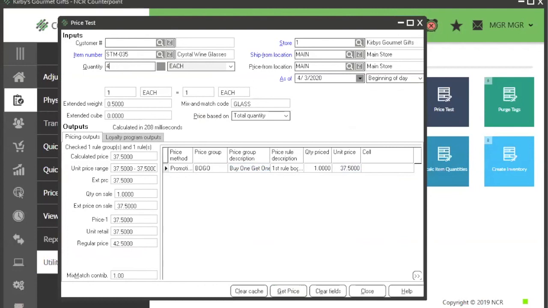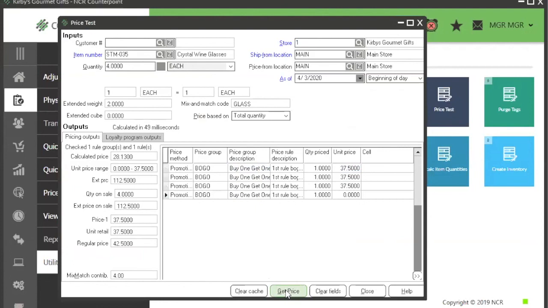If I put in the 4, because I want to know that it's working on the buy one get one, if I put in the 4, you can see it's $37.50, $37.50, $37.50, and then 0. So I am getting that fourth one for free.